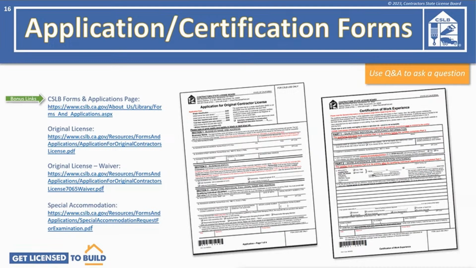On the left is the license application. On the right is a certification of work experience. You can get these forms on the CSLB website. There is a bonus link on the left side of the page, so be sure to download this presentation. We will give you a closer look at the different sections of these forms a little later.